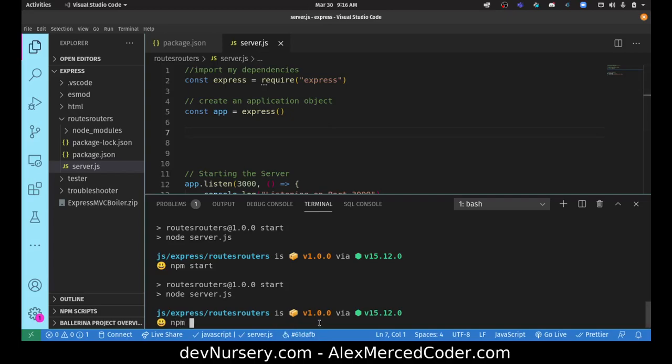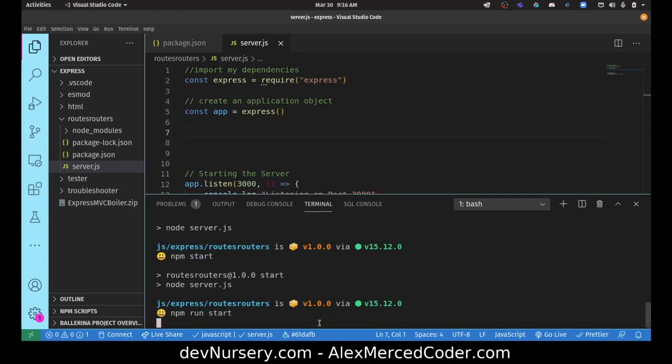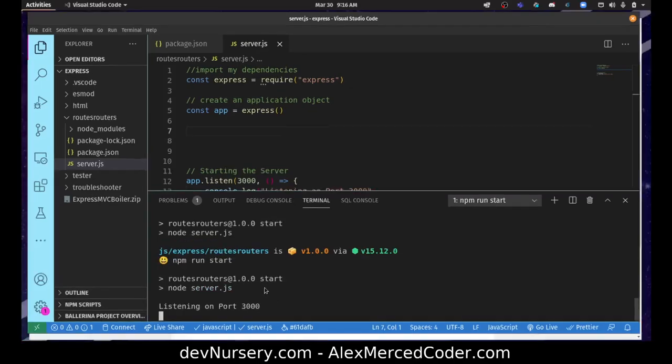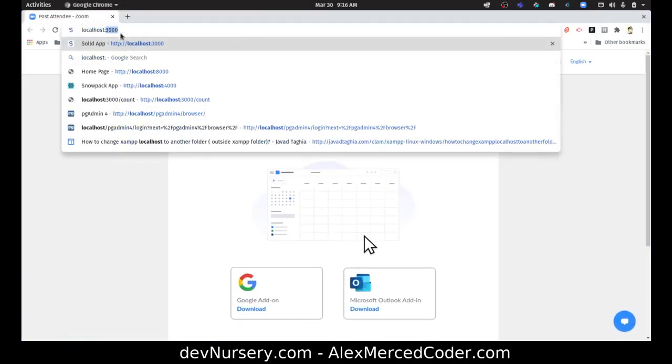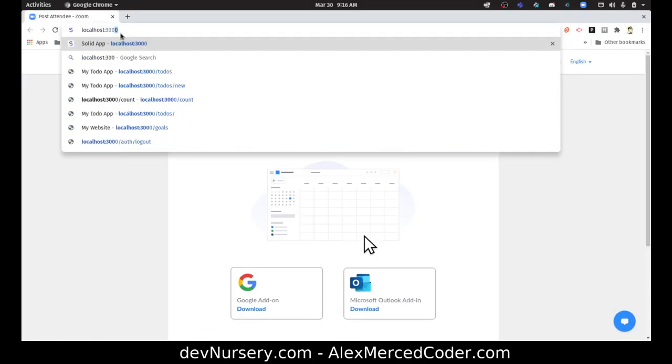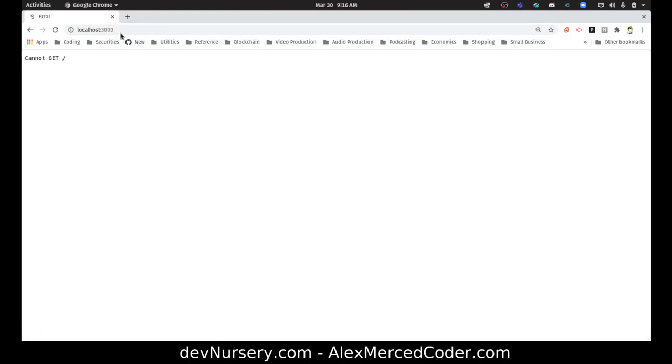So npm run start, and it says it's listening on port 3000. If I go to localhost, because localhost represents your local computer, and on my local computer I have a server running on port 3000, I get this. This is a good sign. This means that the server's running because this is a message from Express. This just means that I made a GET request, because whenever you type anything into the browser, that's always a request of type GET.